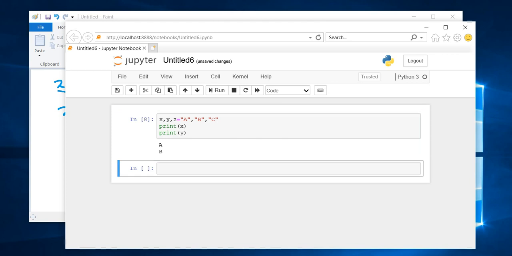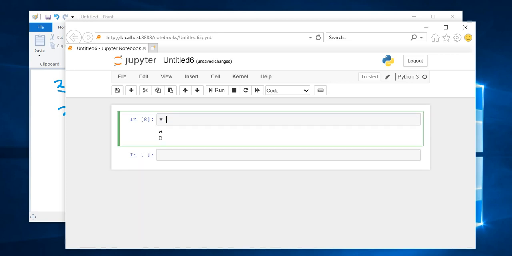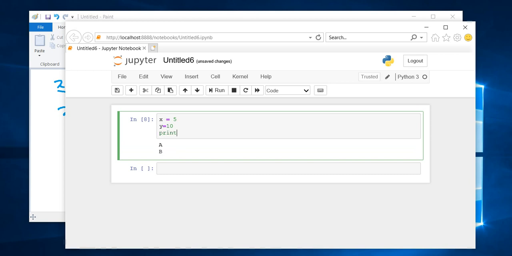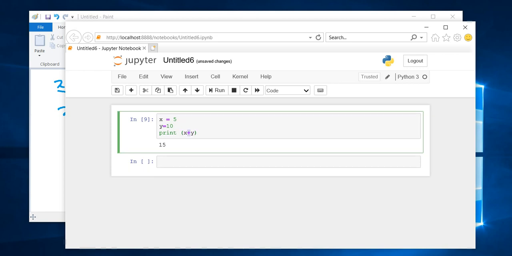Okay, so another thing that we need to know: let's say we have the value of x equals 5 and y equals 10, and then when we do x plus y, it is going to print 15, because for numbers, or integer types, the plus sign is just doing what the plus should do. Okay, just adding.